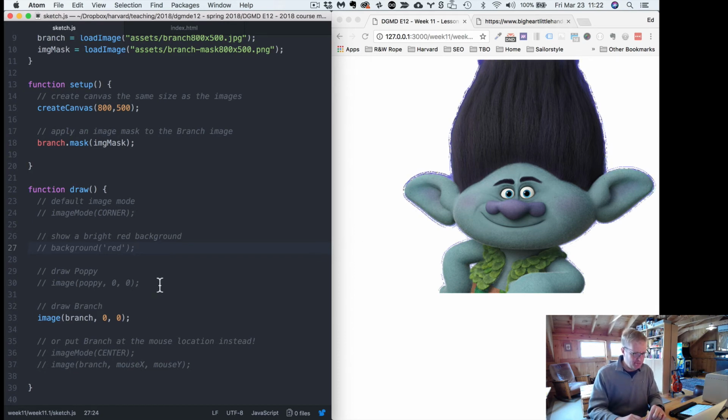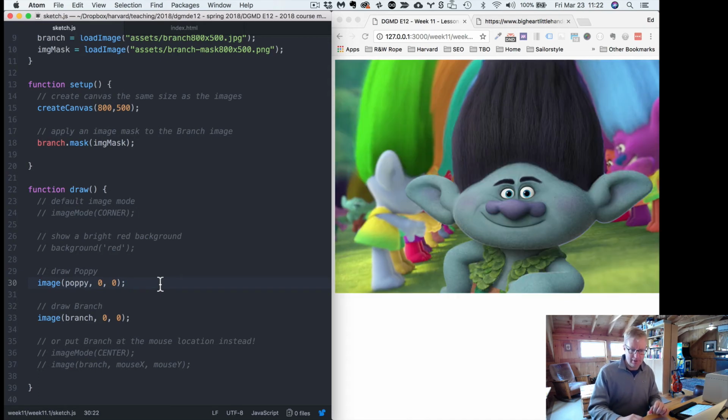I could put Poppy behind him. And now you have Branch standing in front of the other trolls, and Poppy's sort of obscured back there, but you can see how we can composite elements of one photograph or one image atop another, just like an ad hoc Photoshop.